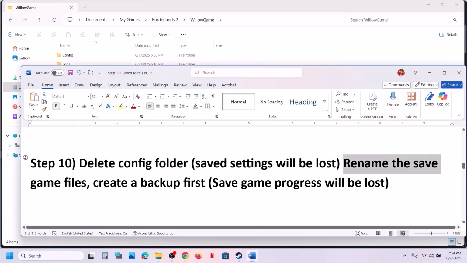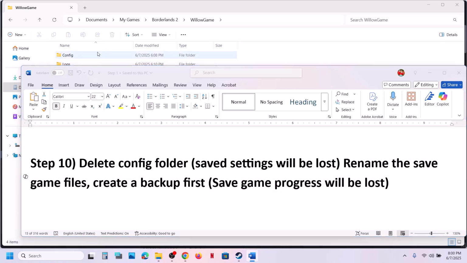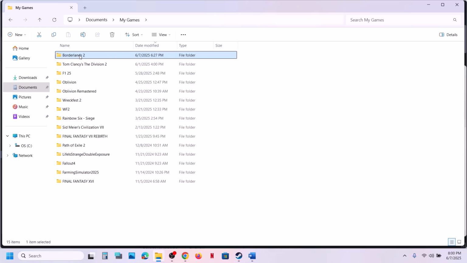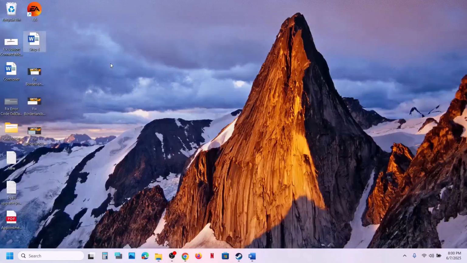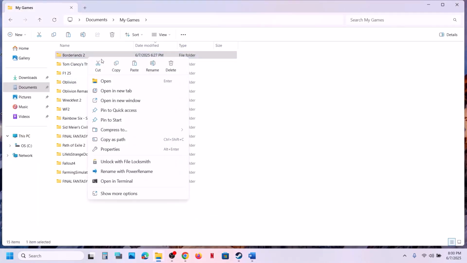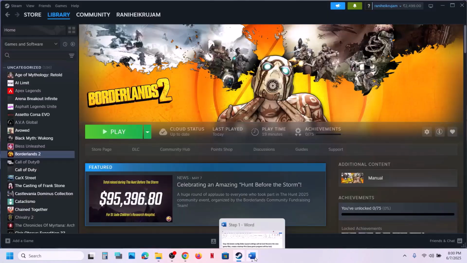If that does not work, rename the save game files, but create a backup first, because you will lose all the game progress. You have to start everything from scratch. So if you agree, you can go back, again back. Here you can see Borderlands. Copy this folder and maybe paste it to the desktop. Once you have a backup created, now you can rename this folder. Make a right click, rename, and add .old. And this is actually in the Documents folder. Documents, My Games, and then this one. You have to rename it and then launch the game.